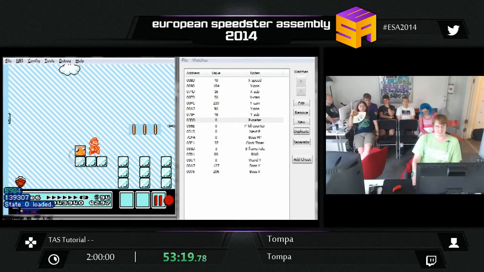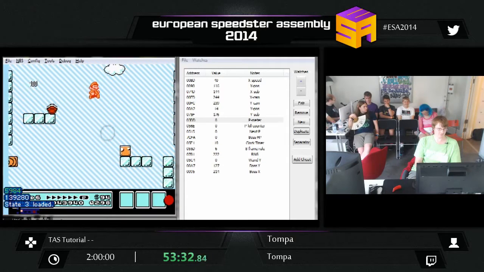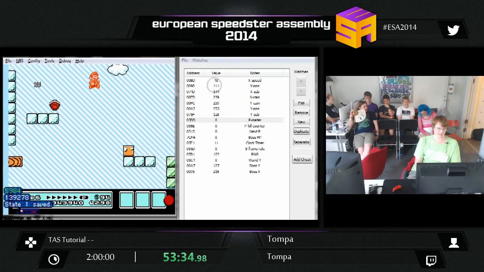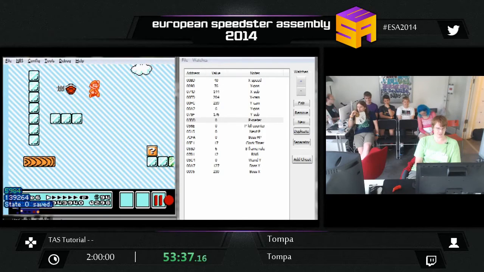But the P meter is the most annoying part about testing this game sometimes, as you want to increase your speed as quickly as possible. That requires some thinking sometimes. And right now I don't know how to do this part optimally.